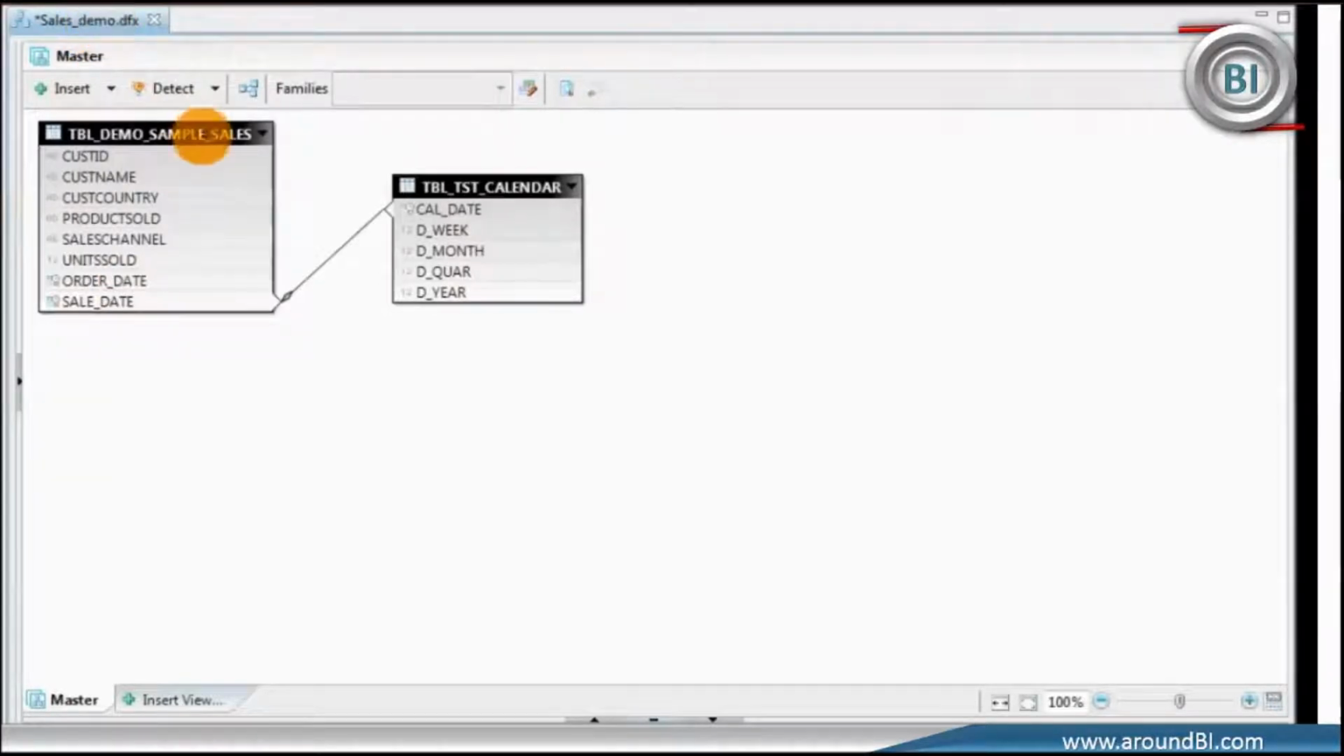I am using information design tool and have opened data foundation layer. The concept of alias is the same for both IDT and universe design tool. I have pulled two tables for demo, the table demo sample sales that has sales information in it, and the calendar table. Table demo sample sales has two date fields, order date and sale date.